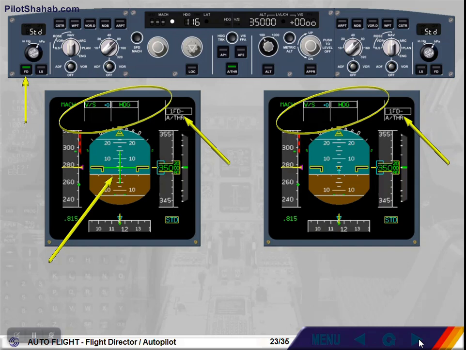Let us now turn the first officer's Flight Director back on. Note, when both autopilots and FDs are off and you turn one of them back on again, it comes up in basic modes: vertical speed heading or flight path angle track.